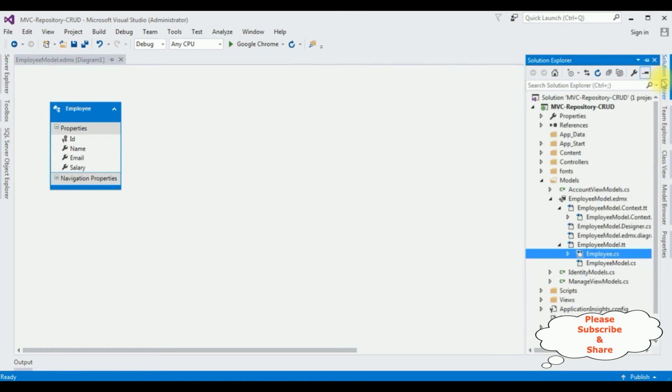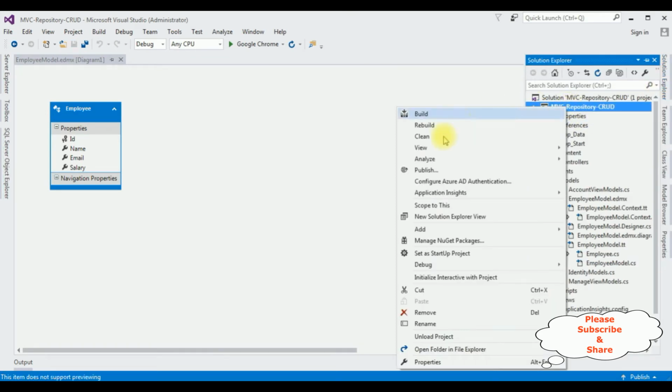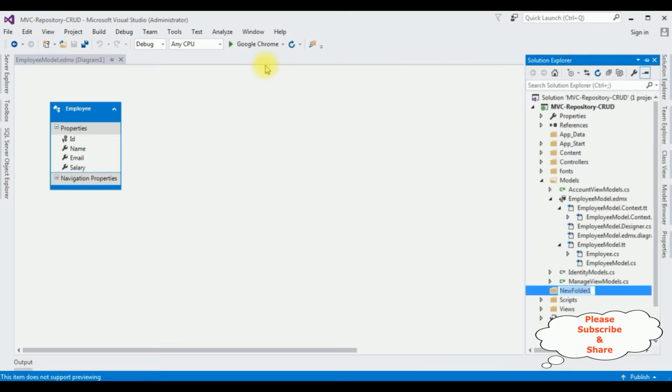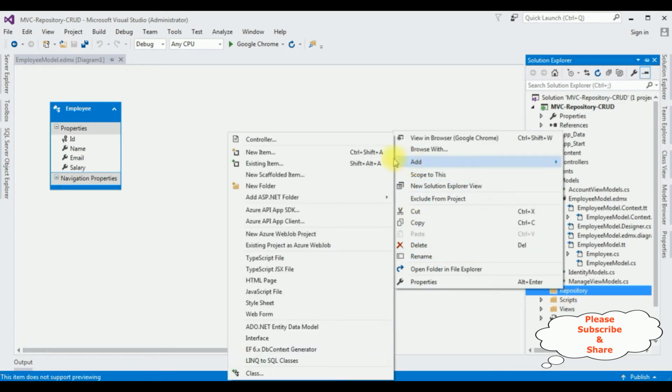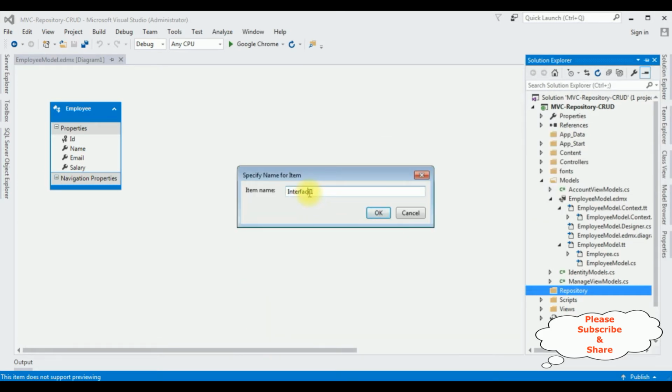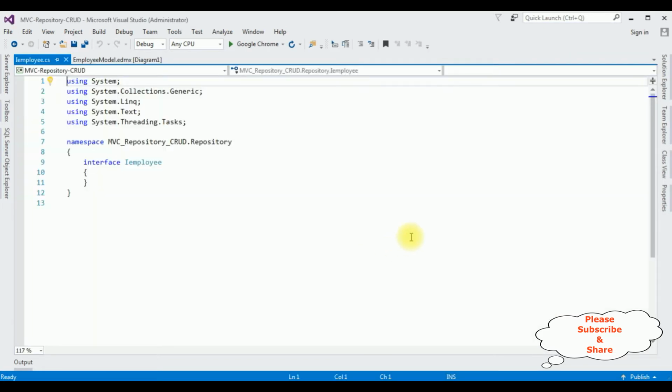Now let's create the new folder Repository. Right click the project name, add new folder, Repository. Now in this Repository folder, I'm adding the interface. The interface name is IEmployee. Click OK. And here I got the interface IEmployee.cs.